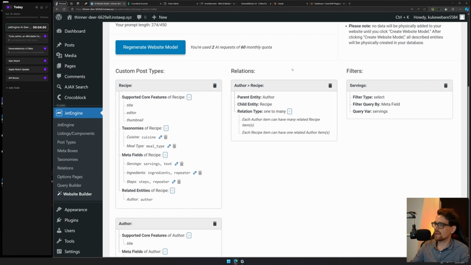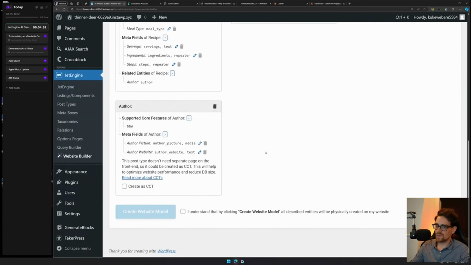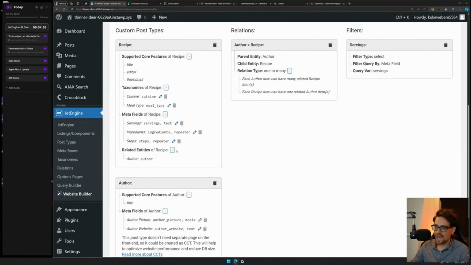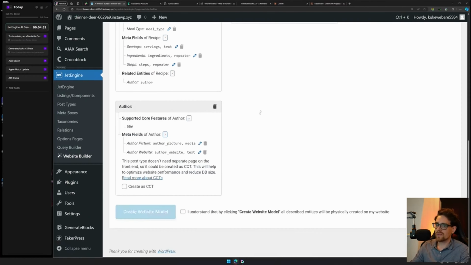Yeah, that sounds fair. And then for filters, we can filter on serving. It's a select filter with a meta field of servings. So this all seems okay. Maybe we would like to add something else. I don't think we can do this, but at least this is a concept I can use, and we can now just create what we need.